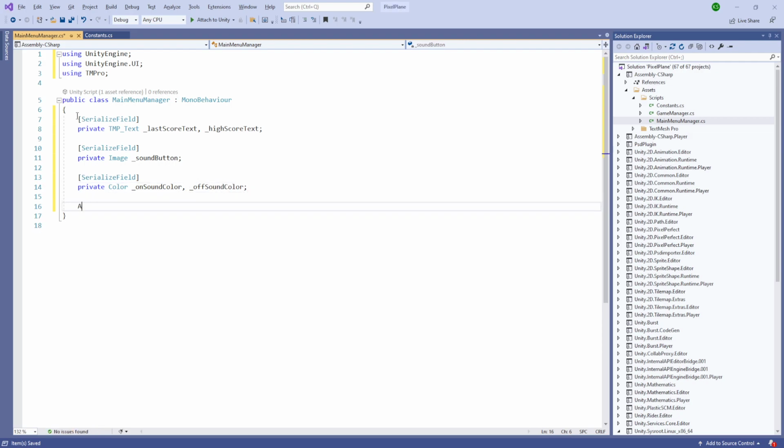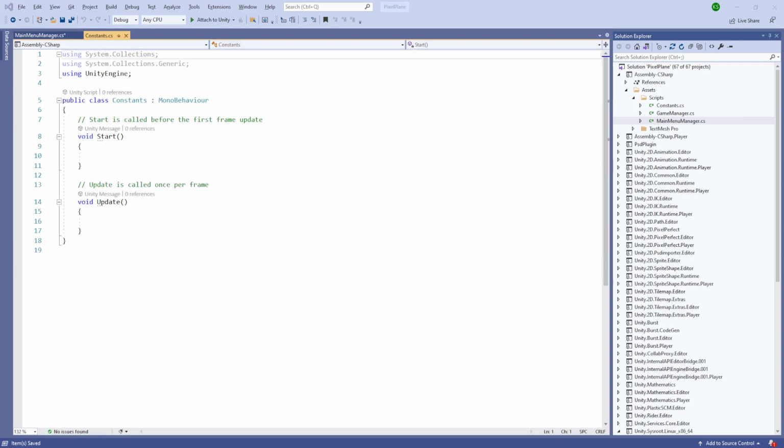Now after that, let's go inside Awake and we are going to set the text. So the first one is the last score text, and it's going to be, first we'll add the "Last", and after that we are going to get the score. So PlayerPrefs.HasKey, and to store our key names I'm just going to copy from our constants.